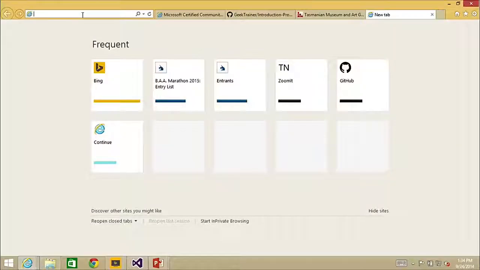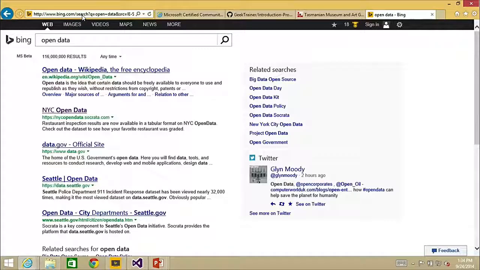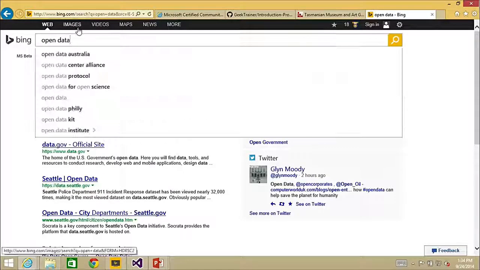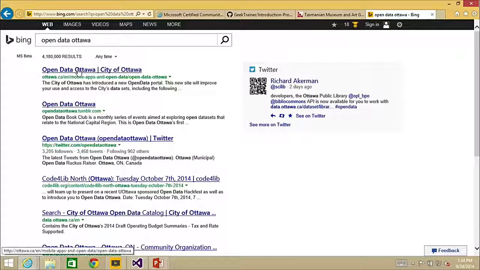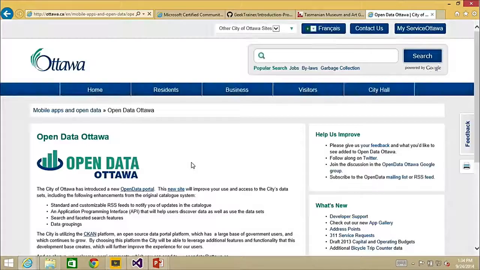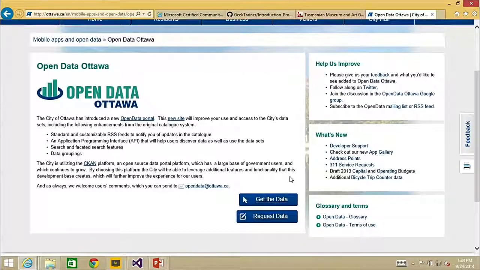So if you're looking for interesting data you could potentially use in your code, if you actually just type "open data," you will find all kinds of different websites from all over the world. I live in Ottawa, so if I search for Open Data Ottawa, I'll see that the city of Ottawa, where I live, has a special open data website. If I click on that, it says, here's our open data portal, which is all kinds of data that you're welcome to access.